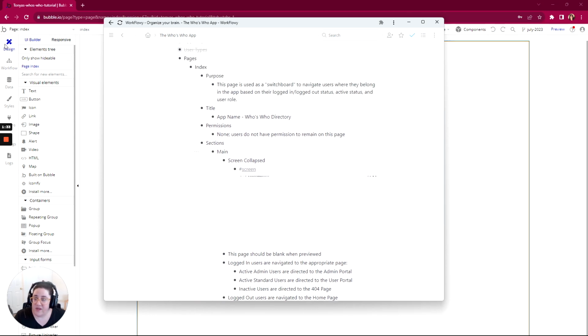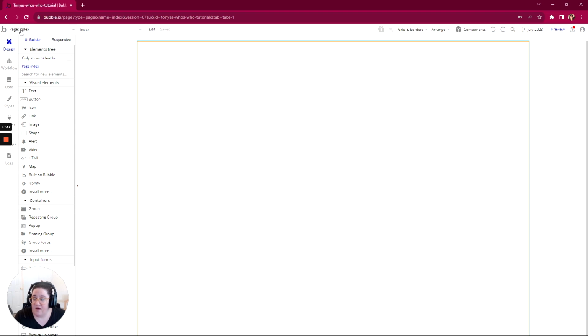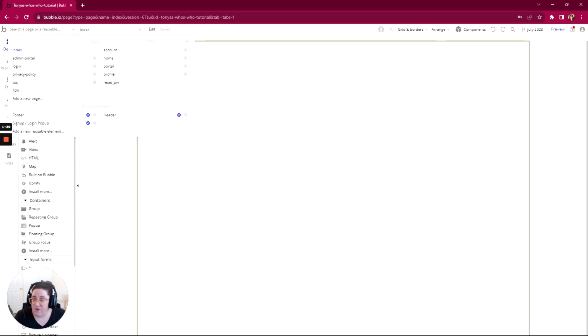Right? So to get there, we're going to go into the design tab. So now I'm in the design tab of my index page. If you ever want to switch which page you're working on in Bubble, you click the page selector here. This gives you the option to go into a specific page or what's called a reusable, or if we had our backend workflows enabled, you see them here.